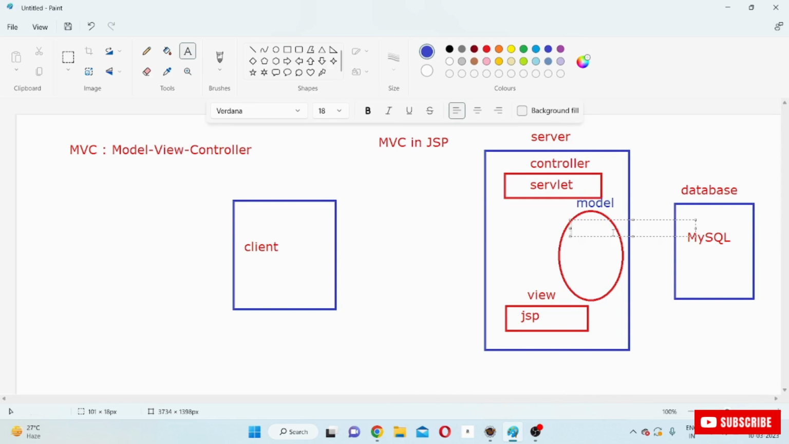We can consider JDBC as a model component. We will consider Java Bean as a model component. We will consider Hibernate as a model component. We will consider EJB as a model component. So many technologies can be considered as the model component, but we will see which is the most suitable model component.